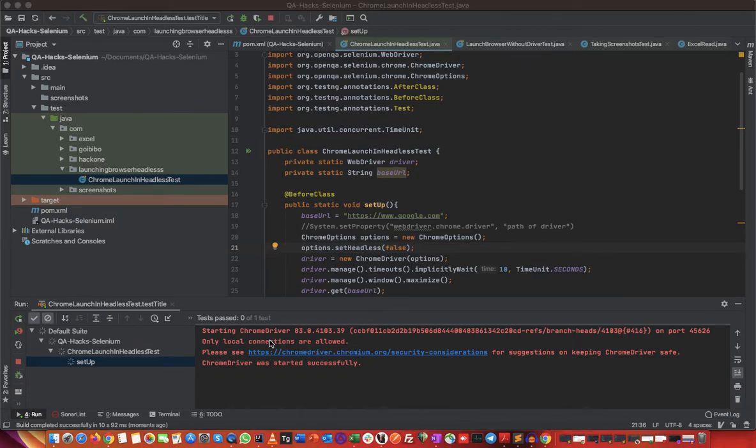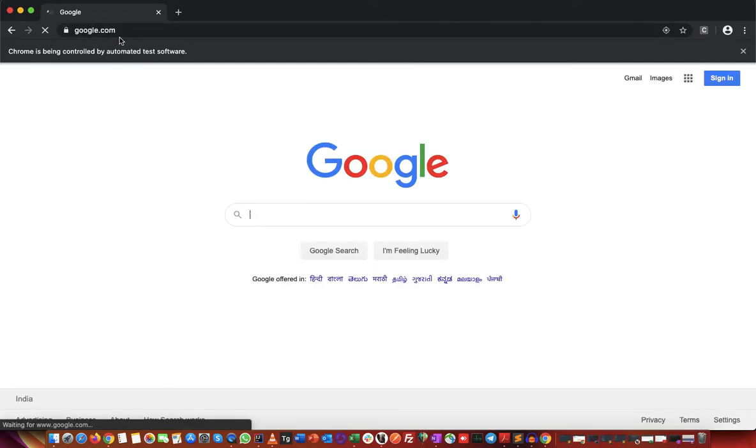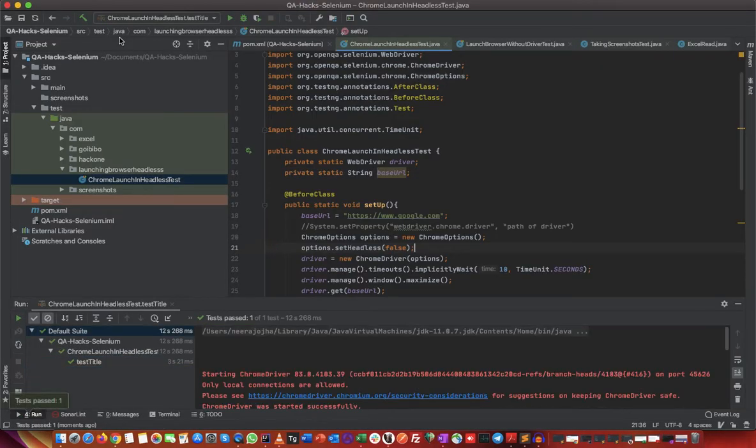You can see the browser pops up and it went to google.com, it waits for 3 seconds and it's going to quit the browser. Now you see my test case is passed. If you see at the bottom, my test case is passed.